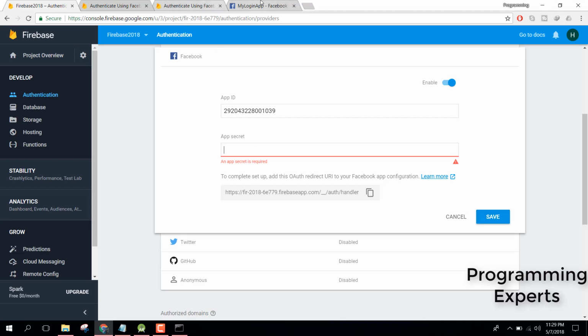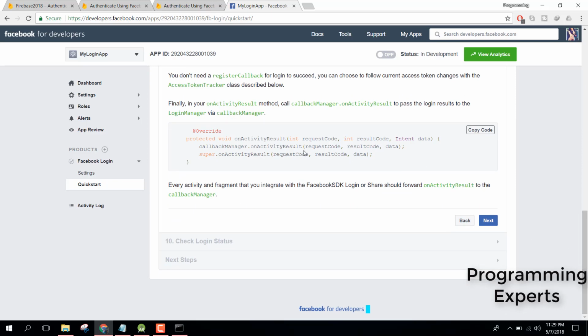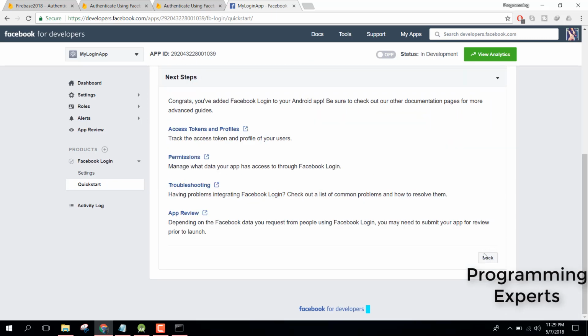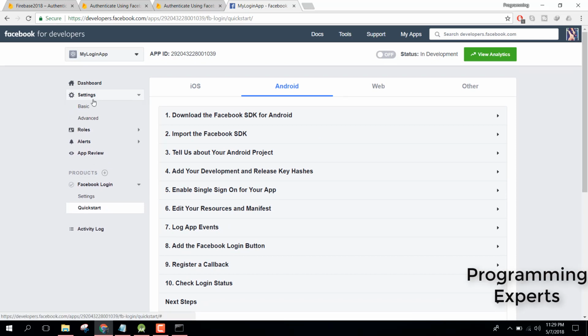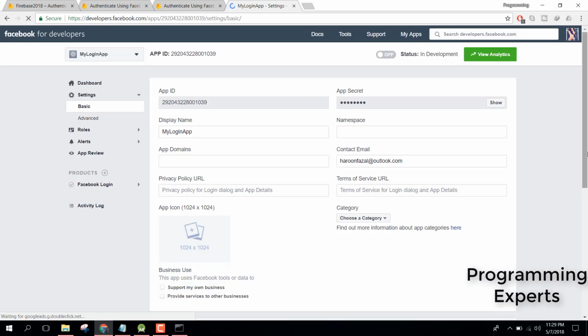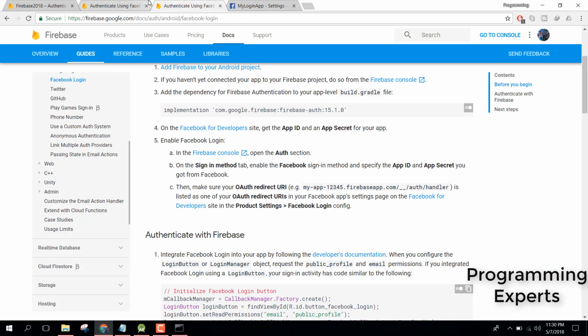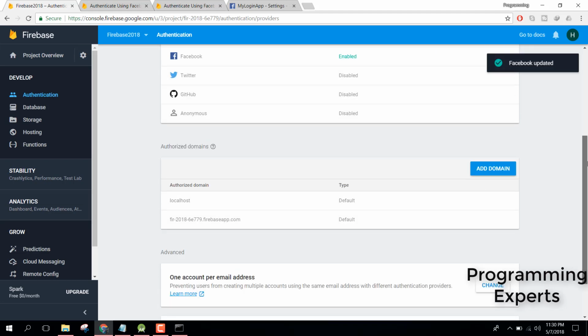For the app secret, let me see. Click next and next. Alright, so you need to go to settings and click on basic, and there you can see your app secret here. Click on show and just copy it, and paste it inside your Firebase console and click okay. Now the next step is very important, you need to copy this. Now it is copied. Click on save, and there you can see Facebook updated.